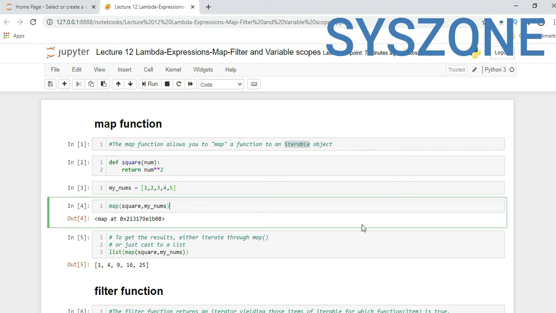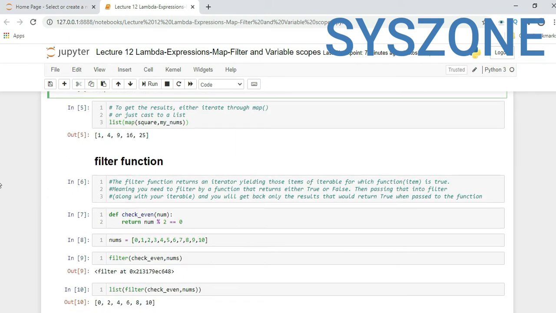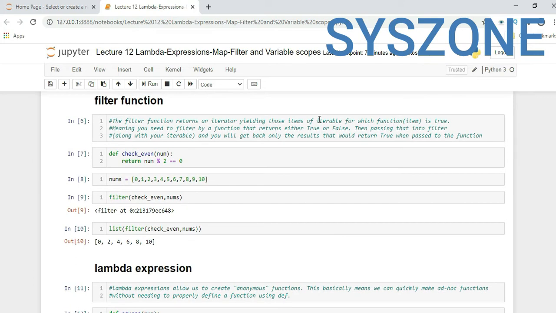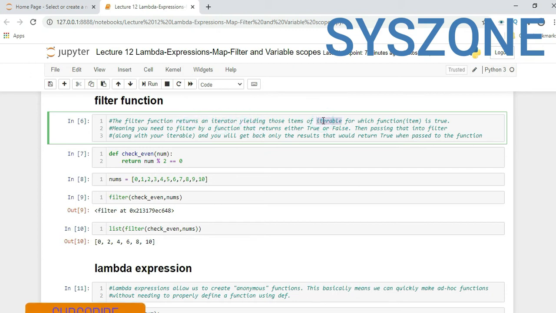Now we'll see the example of the filter function. What will the filter function do? The filter function returns an iterator yielding those items of the iterable for which the function is true, meaning you need to filter by a function that returns either true or false, then pass that into filter along with the iterable, and you will get back only the results that return true when passed to the function. So we can see this by example.